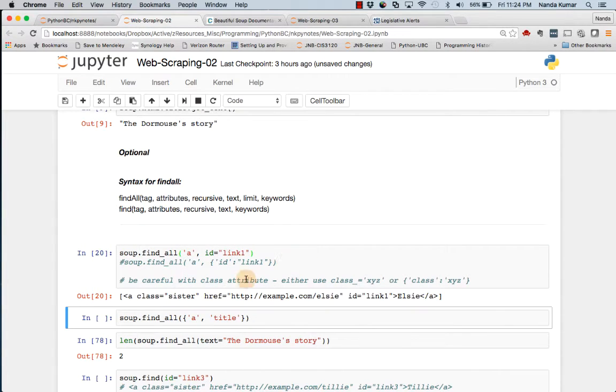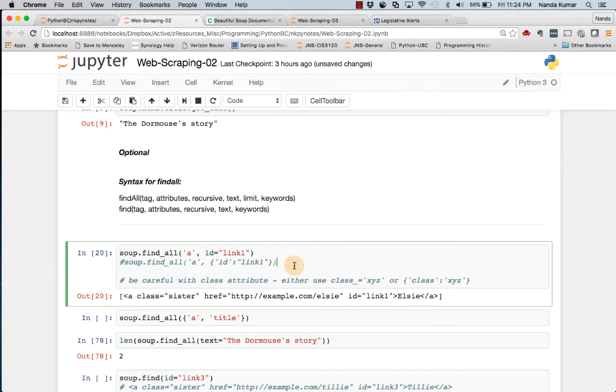There you go, it actually extracted the anchor tag with ID equal to link1. While I talk about this, I also want to say that there's another very useful way of representing the attribute, which is the dictionary representation. Instead of saying ID equal to open quote link1 close quote, I can actually use a dictionary, where the key would be ID in quotes, then a colon, and the value of the attribute would be link1.